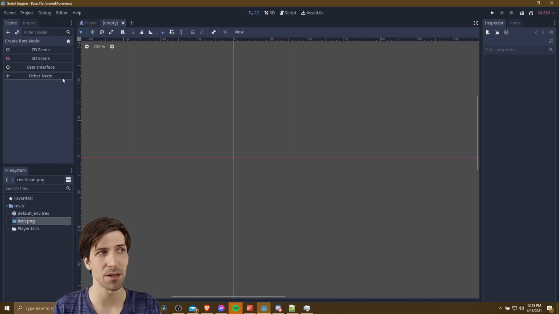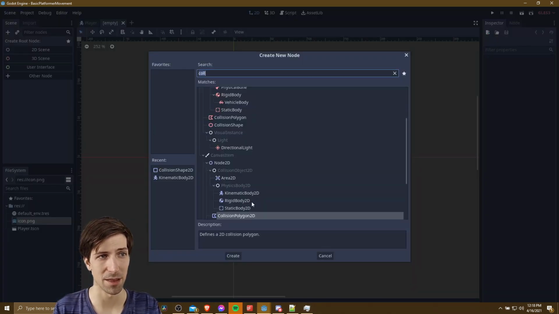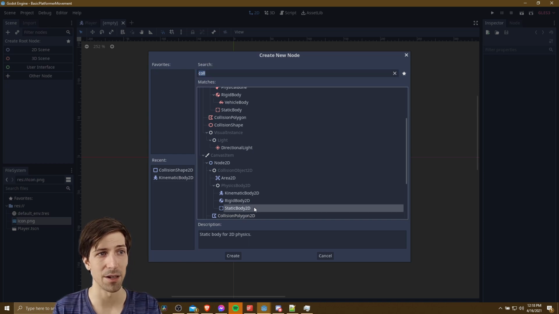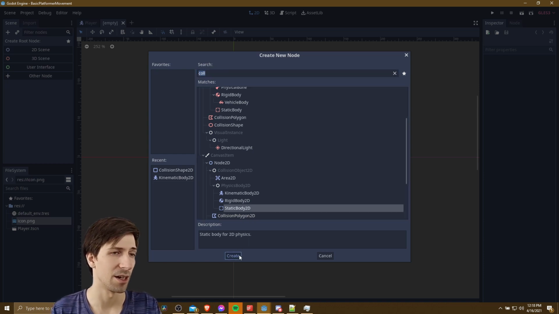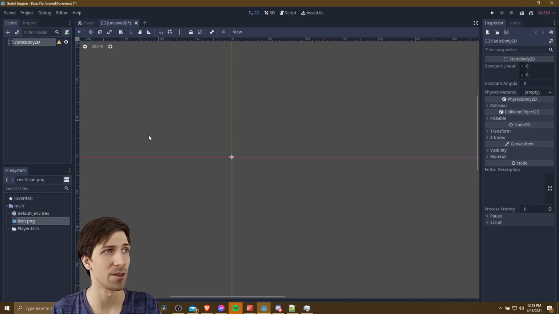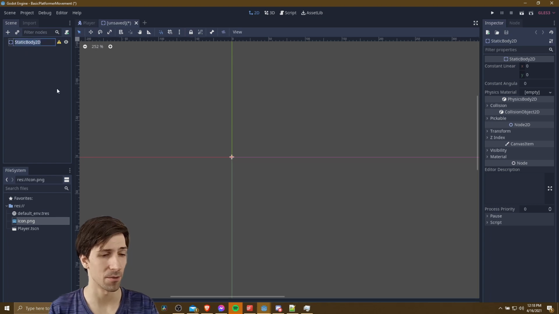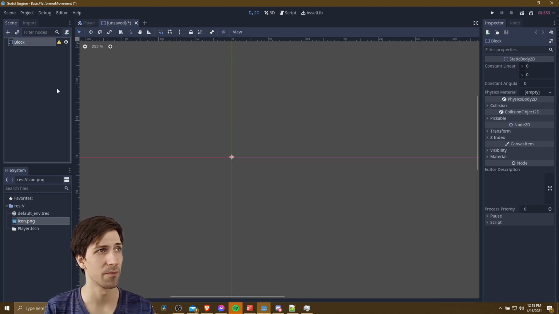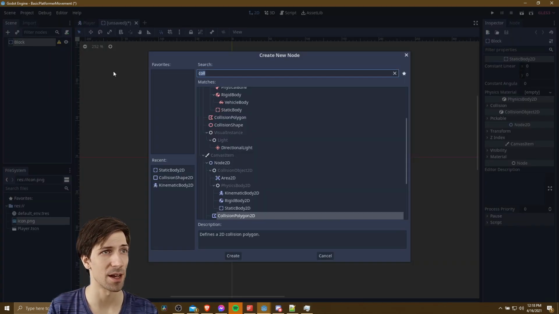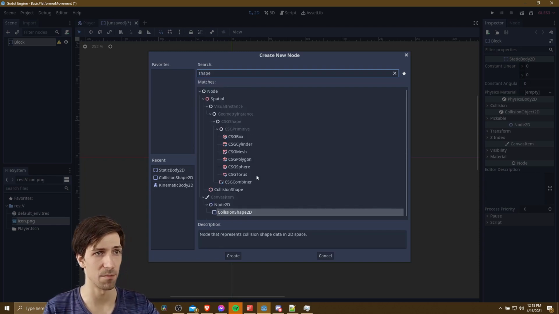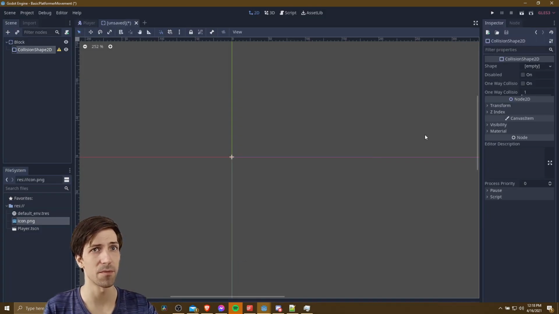But I guess we could use another node if we want and just make the base a StaticBody2D as well. Not necessary here, but we can go ahead and do that. So our StaticBody2D, we're going to rename this to Block, since it's the root node for our block. And this is going to require a CollisionShape2D. So let's add in a shape, CollisionShape2D, enter.